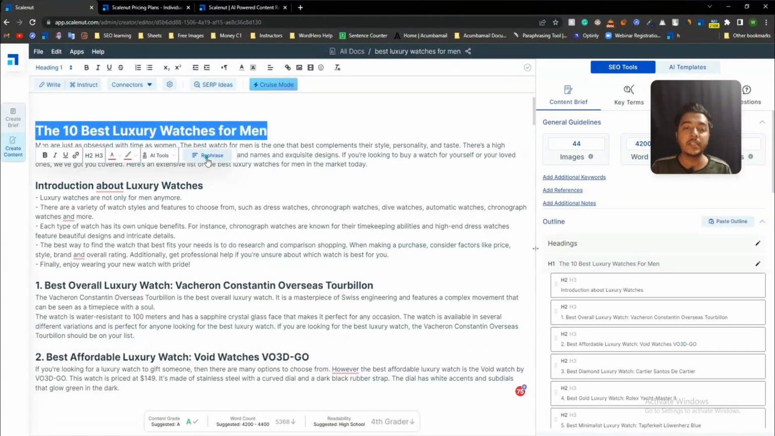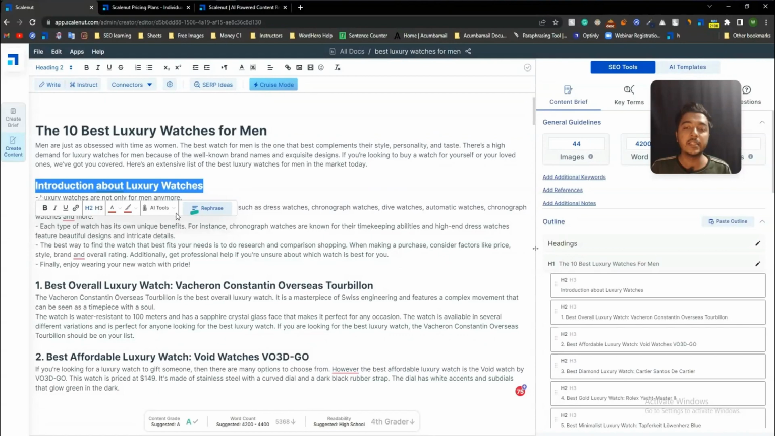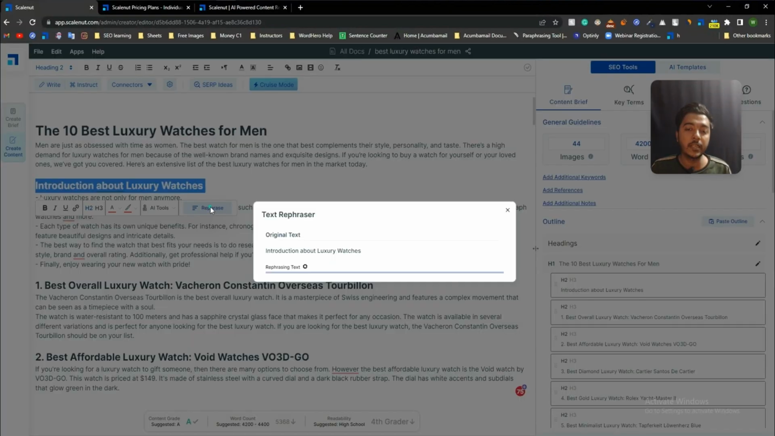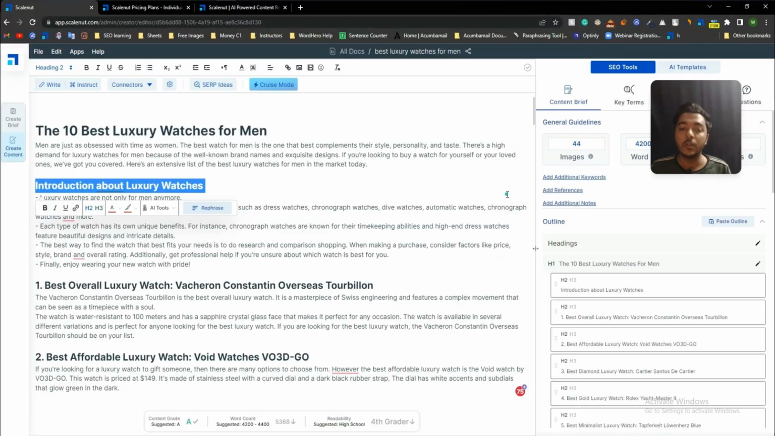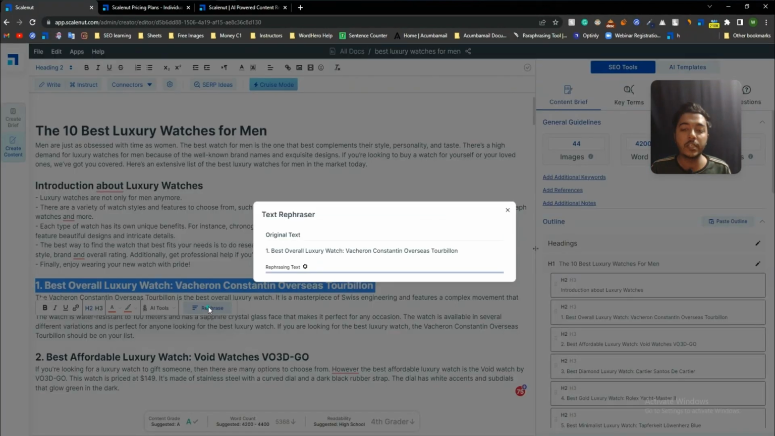Let's say you want to rephrase something. You can rephrase it. Let's say I want to rephrase this title. So I'll just click here, rephrase, and then it will rephrase the title basically. See here, the original text was introduction about luxury watches, and my rephrased text is luxury watches provides an introduction to market. So I think it's not a good rephrase basically. Let's say I want to rephrase this one, so I'll just click here again, and then let's see the quality of its rephrase. Just wait some time, guys.